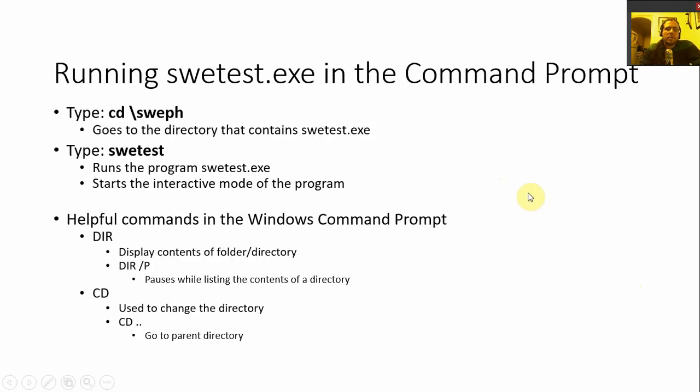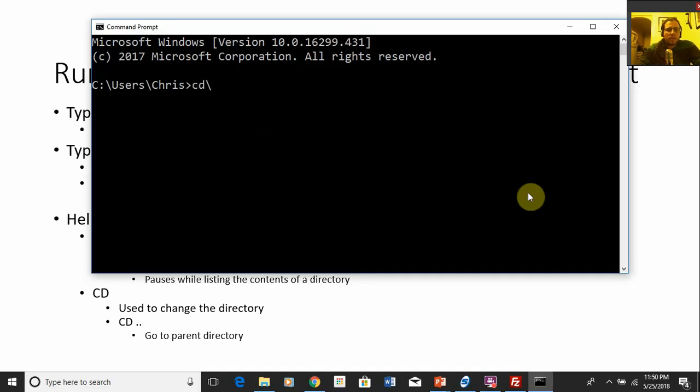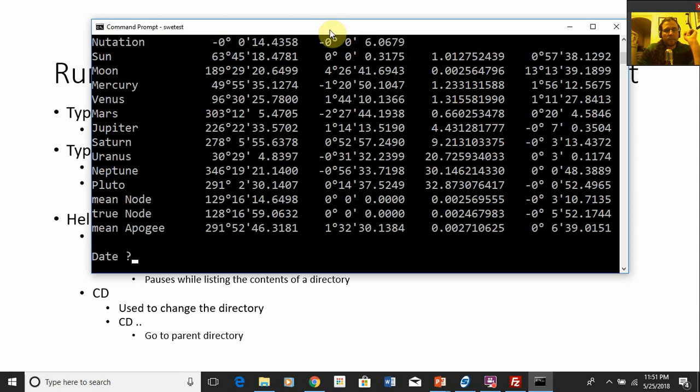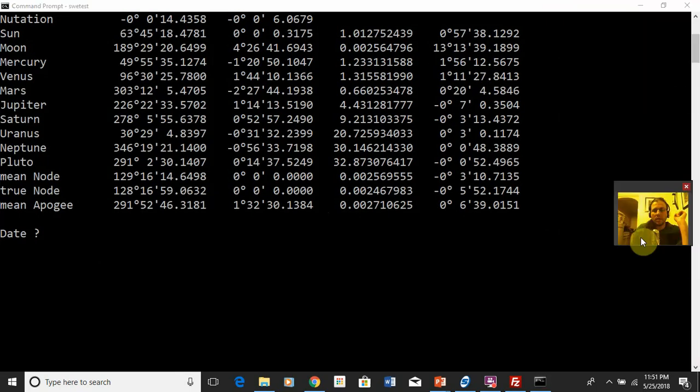So now how do we run the program in the command prompt? So basically we go to the directory that we put the program in and then type the name of the program. Okay, so we started the program and it asks for a date. So we'll just put in today's date. So it actually is the day first, and then the month, and then the year. So today's May 25th, 2018. Push enter, and then it lists all these positions right here just automatically.